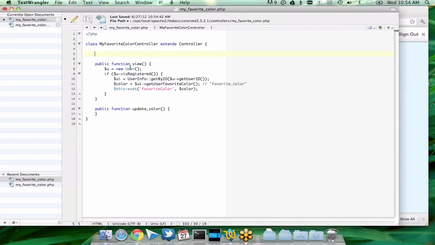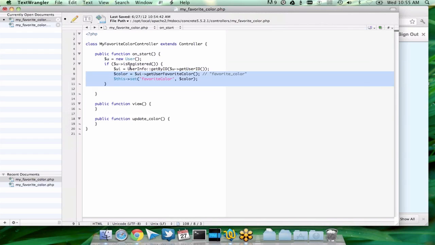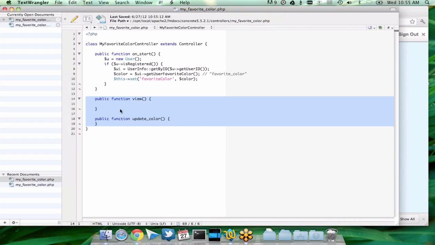It's called onStart. This is an optional method you can define in your controller, and whatever you put in here will automatically run the moment the controller is started. It will run before view, it'll run before update color.